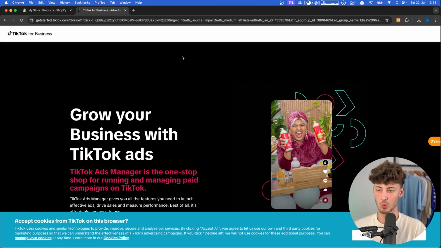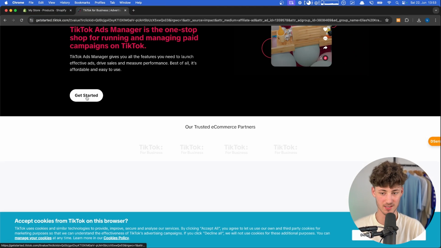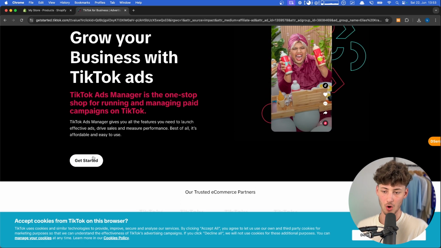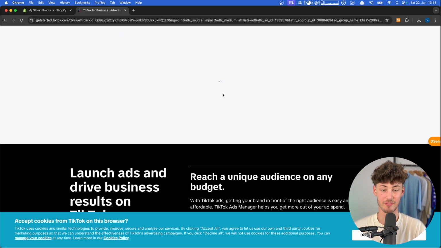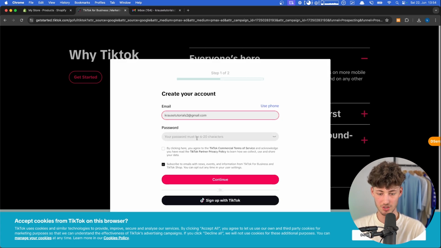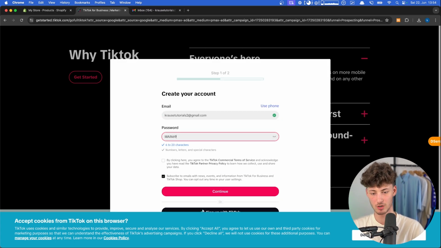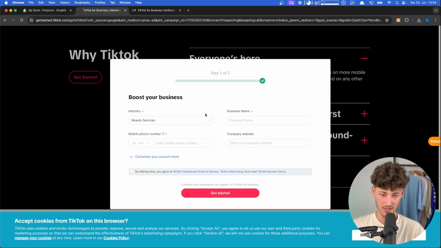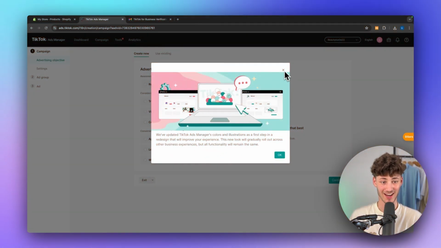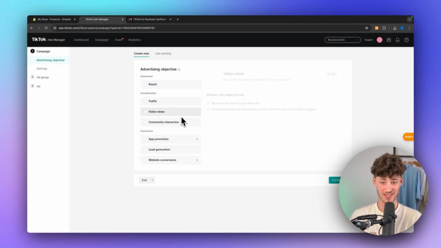So first of all, you will have to head over to TikTok for Business. I will also leave you a link for this down below, and then make sure to just create yourself a TikTok account. This is going to be super straightforward. Just put in your email as well as password. Then you will have to just put in your industry, business name, as well as mobile phone number and company website. And once you've successfully created your account, the dashboard is going to look something like this.